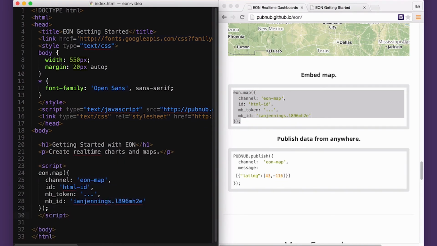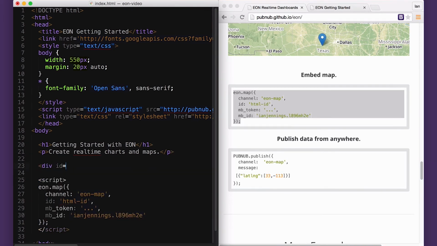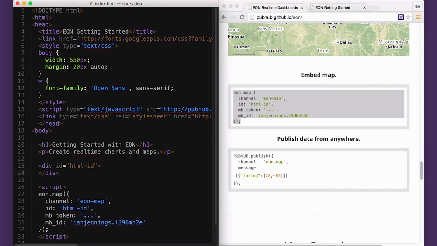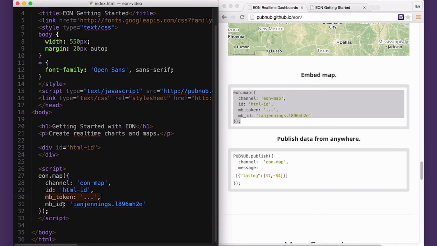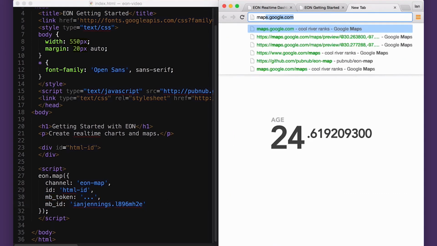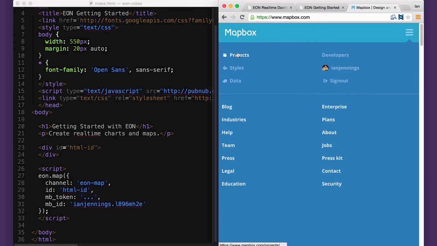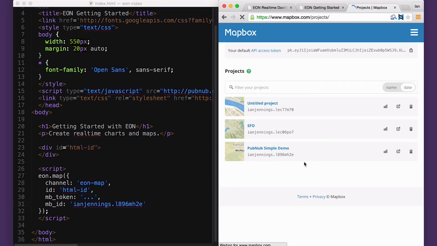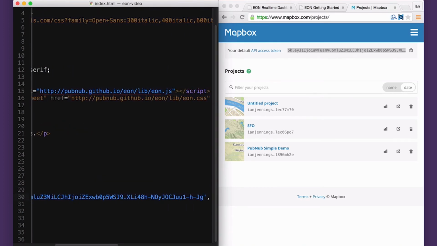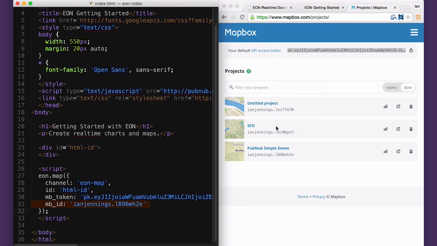Wrap it in a script tag. And also see the Mapbox token and Mapbox ID fields. So we're going to need a Mapbox API key, and you can get that from mapbox.com. And you'll see your default API access token at the top. If you just click the little clipboard icon, you'll copy it, paste it in there. You can get your ID by making a sample project.